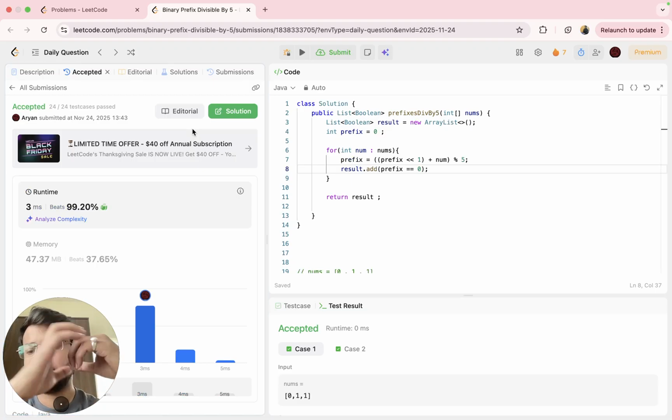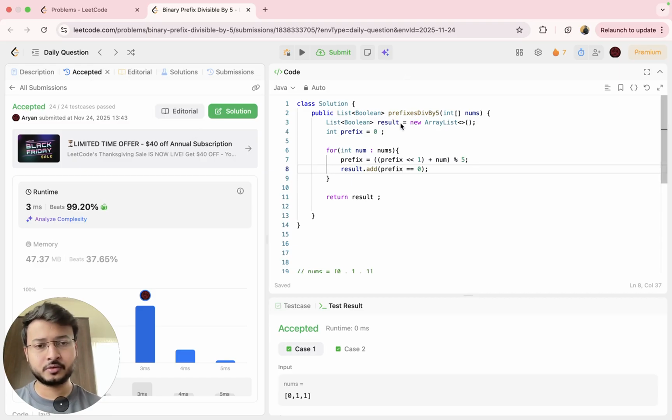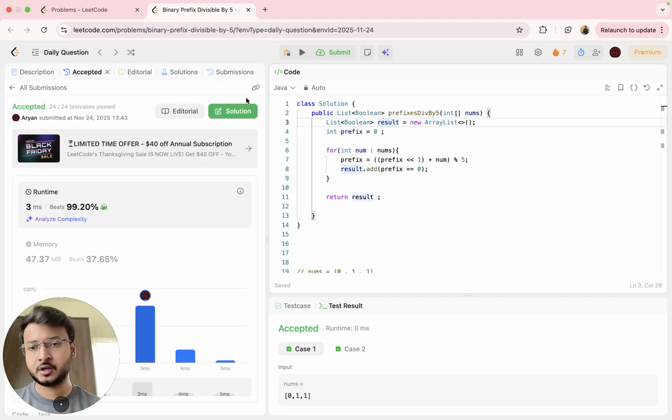Let's come to the time complexity part. Here the time complexity will be big O of n, because we loop once through the entire array, and the space complexity will also be big O of n for the result list. So this was a pretty easy level question. Here we efficiently solved the binary prefix divisible by 5 problem using bit manipulation and modulo arithmetic. So thank you.